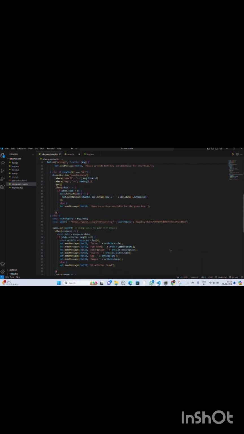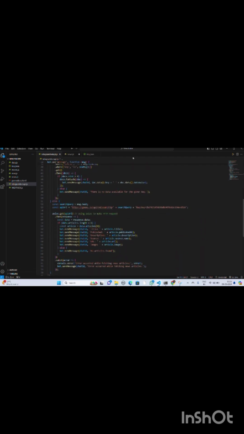And this is the entire code. And this is the process for creating a Telegram bot using any API and Firestore database.